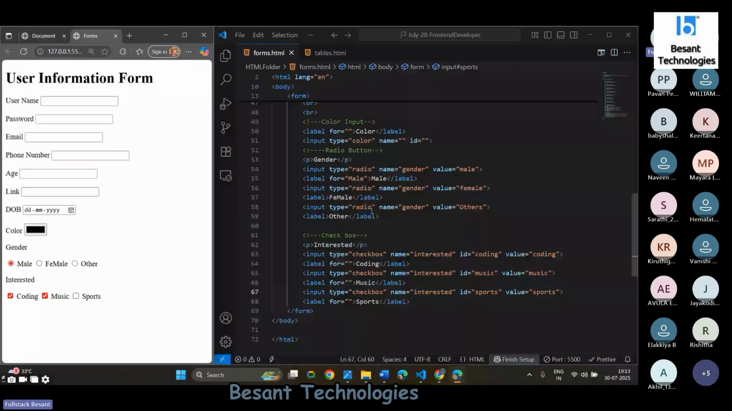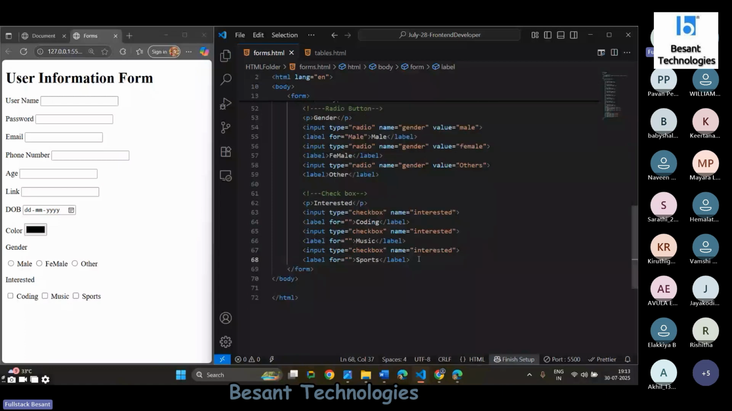No need for an ID and values also. Without ID and value it will also work. Yes, it is supported. For gender, we have to select only one. But for interests, we can select two or three or four options also. For that kind of purpose, we can use the checkbox. And we have a drop down also. Like a checkbox, we can use a drop down also.